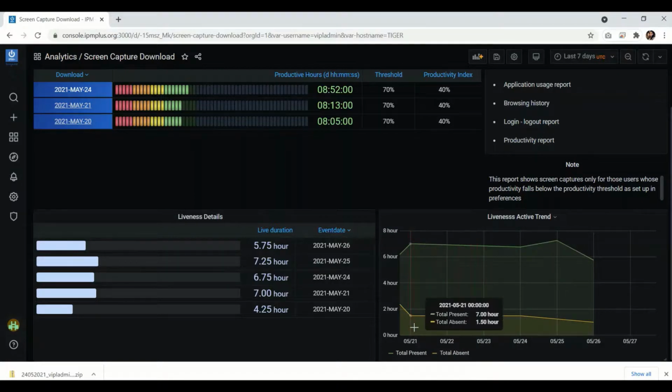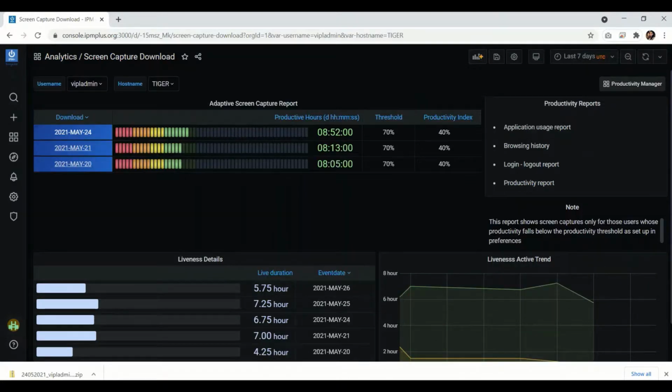So on 21st, he was present for 4.25 hours and absent for 4.50 hours, whenever the agent was checking the user presence in front of the system. So this is about the screen capture and liveness check.